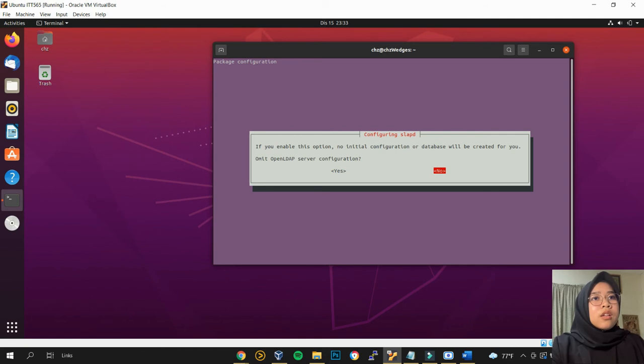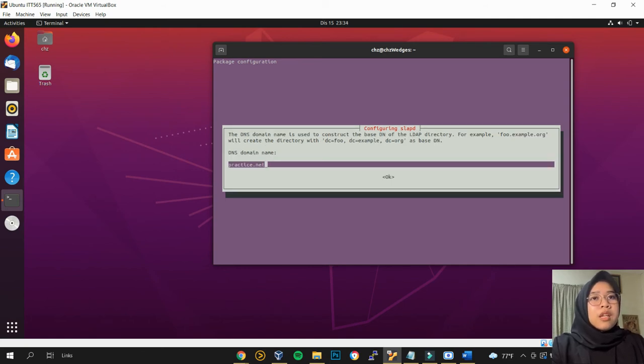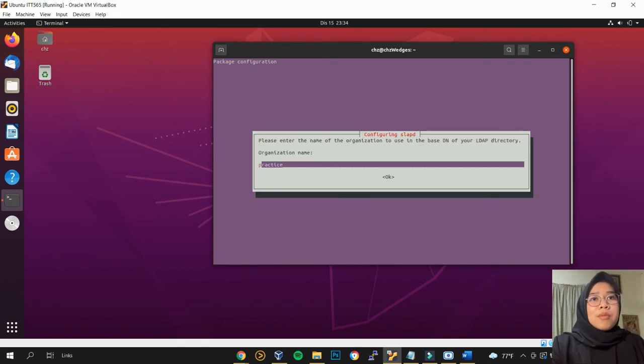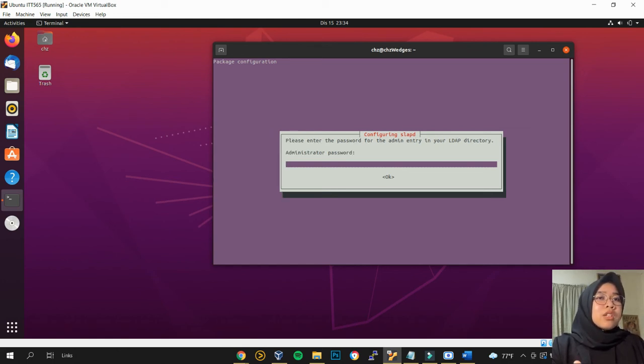Okay, click No, enter the domain name, which for mine is practice.net. You can change it to whatever you want. Click OK. Organization name you can change also. I choose practice. OK. Administrator password, you need to input the password for your LDAP. After you input the command to run the LDAP, it will prompt you to enter the password. So this is the password that you must remember. Okay, so input the password.